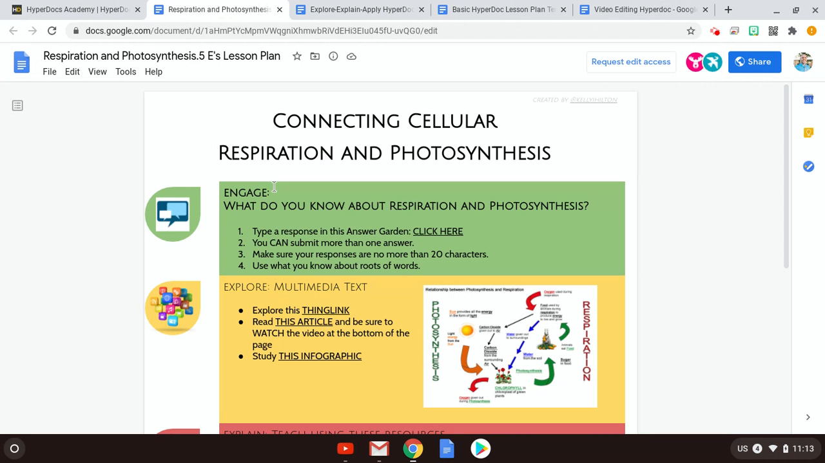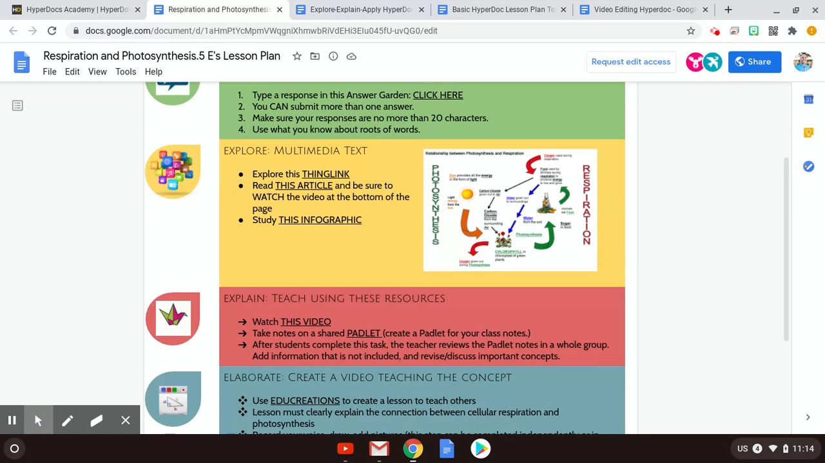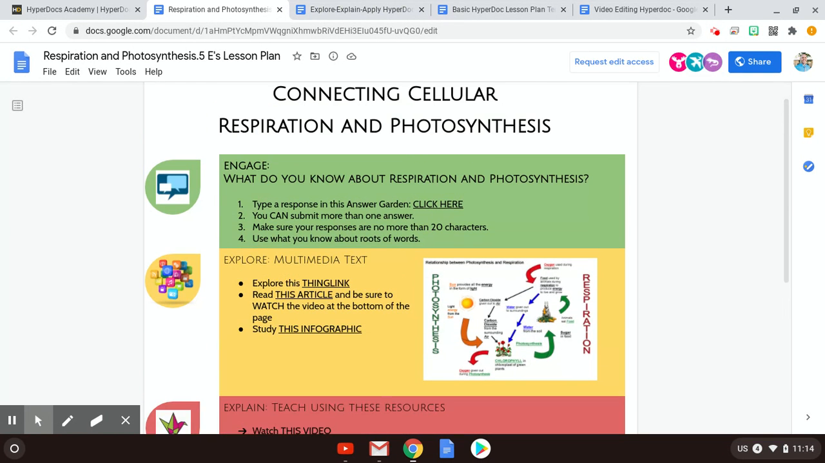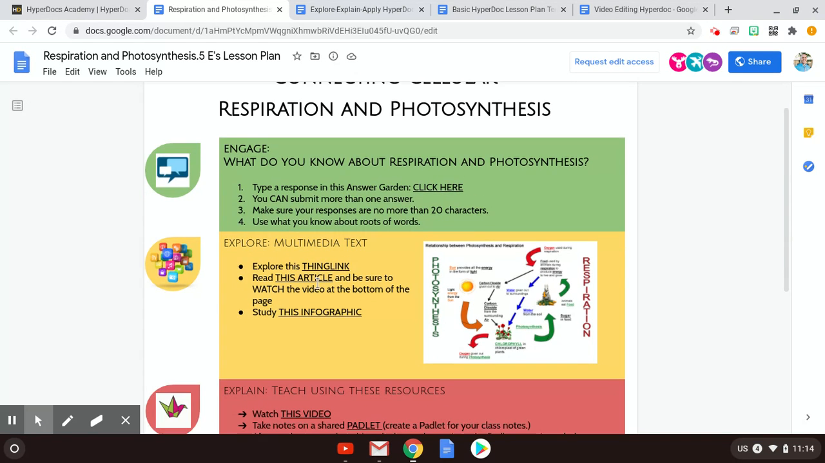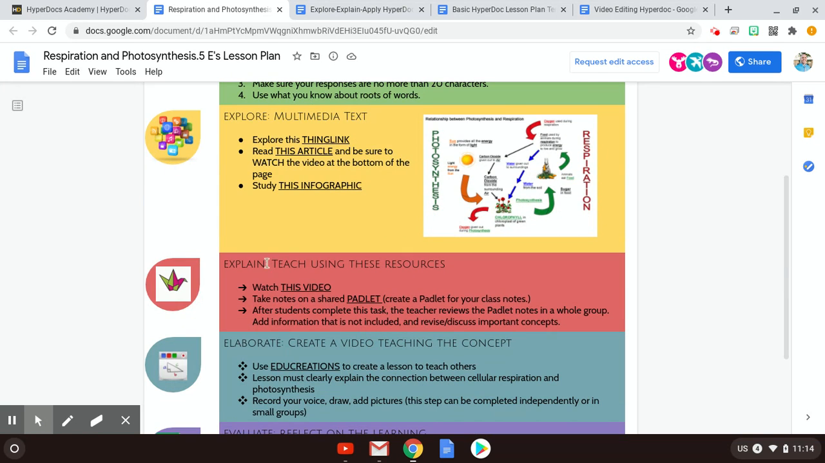Here's a different one right here using the 5E lesson plan. So engaging students, just a kind of like, hey, what do you already know about this? And they're using Answer Garden, which will create a word cloud with these words right here. And then they have a few different resources for students to view. And then they're going to watch a video and take some notes.